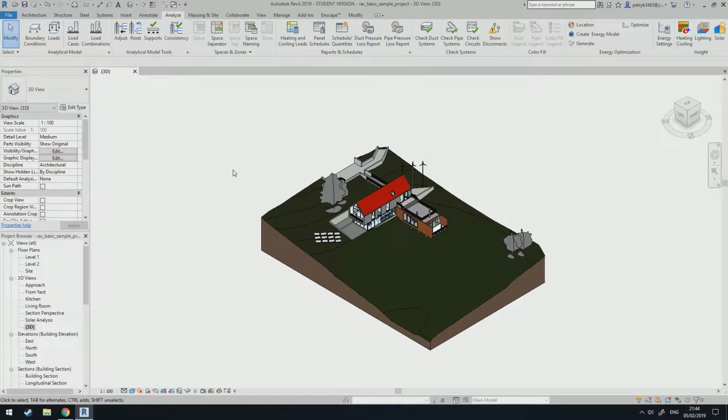If you're on a university computer, as long as you have Revit 2019 open, you should be able to find the Insight plugin located under the Analyze tab on the right hand side.